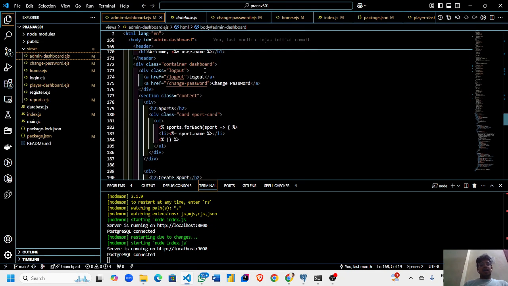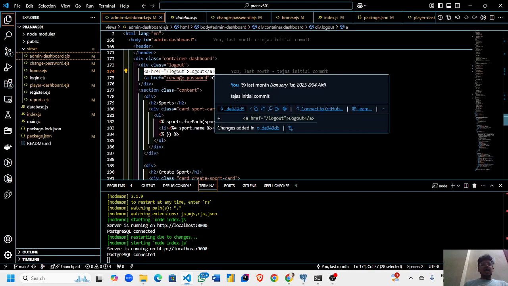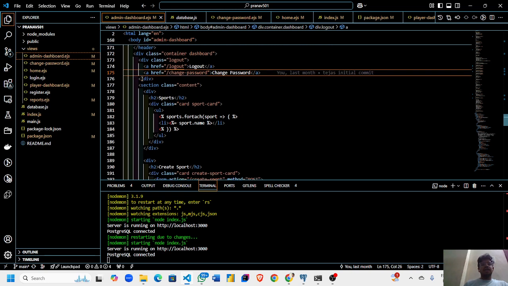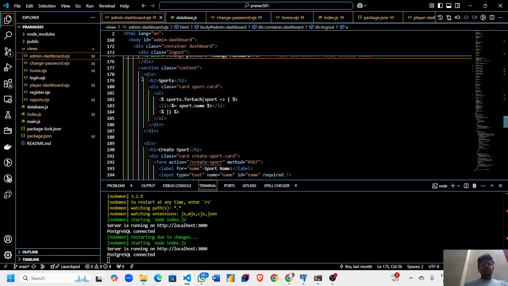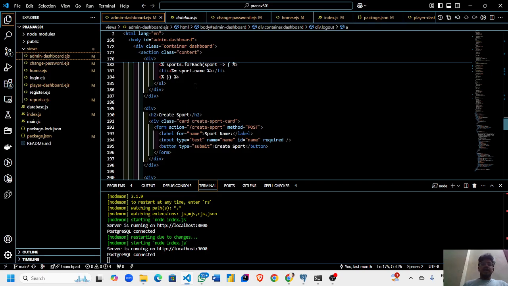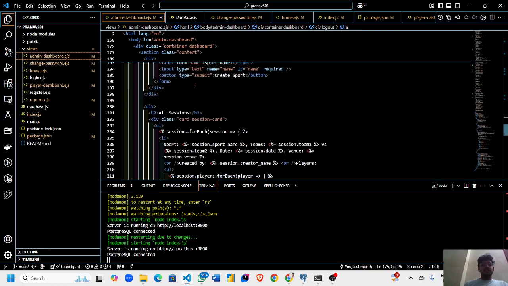And next, a logout button which consists of an anchor tag. And next, a change password, which consists of an anchor tag. Next, we have used sections and a for each loop for each user. For each value in the section, sports has to be valued and each output has to be for sports.name. We can identify this clearly when we go to the output page. We usually create sport all sessions.